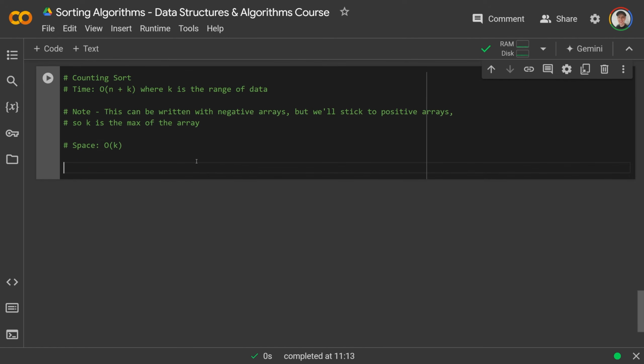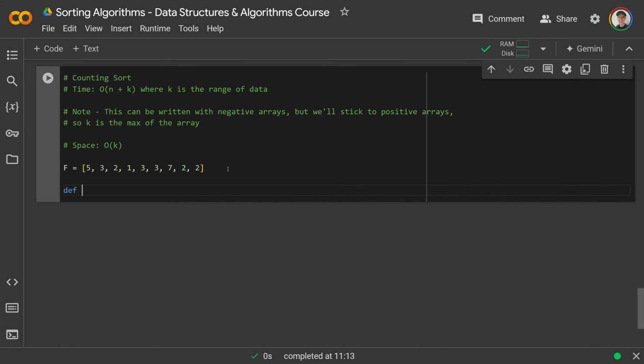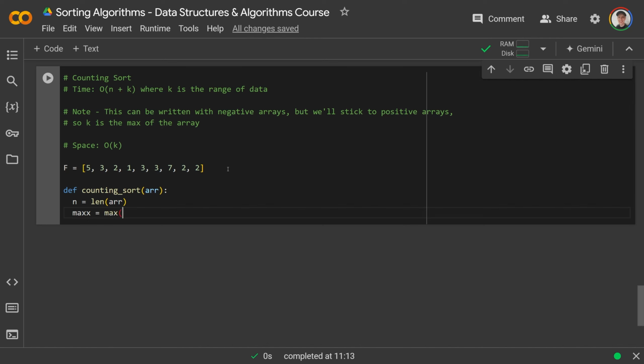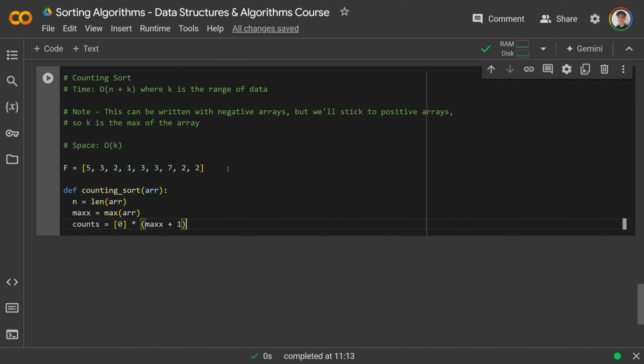Okay, so look at that same array we used there, call it f, and we will define a function called counting sort, which takes an array. As usual, we get n is equal to the length of that array. And the first thing we need to do is get the maximum value. So we'll get max with 2 x's is equal to the max of the array. And now we know the bounds of our count array. So we can set counts equal to, by default, a list of zeros, and we'll have it as max plus 1 zeros. So that means the valid indices here will be 0 up until the maximum value.